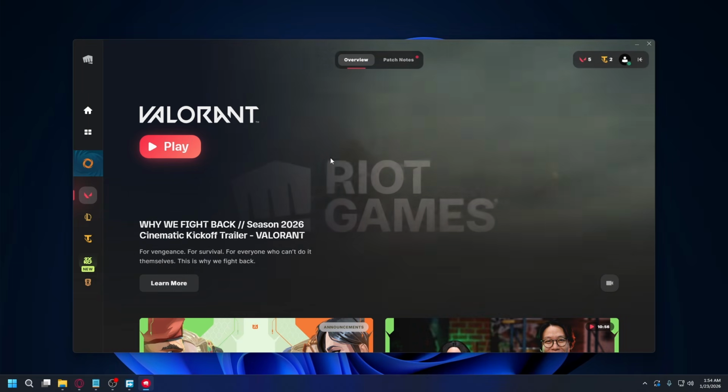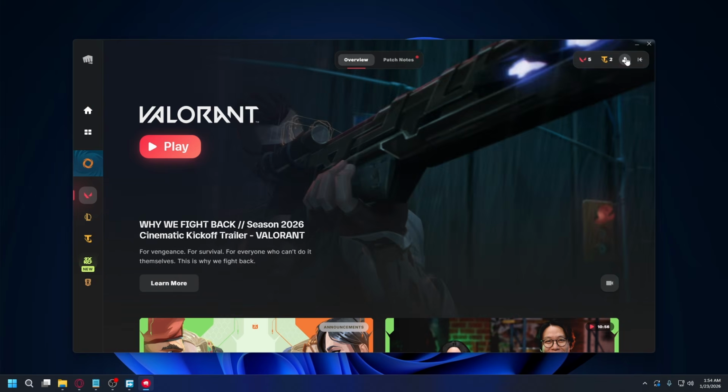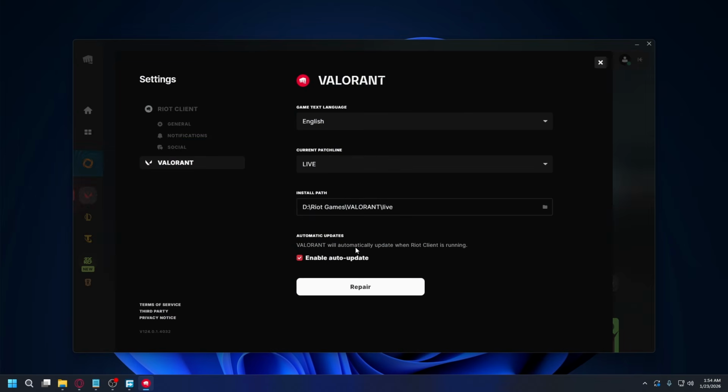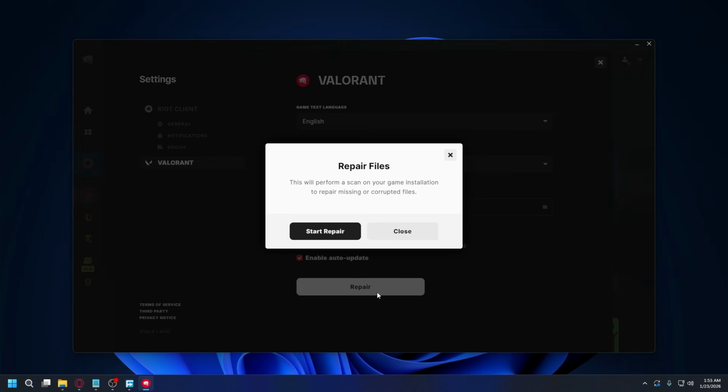If the DirectX runtime error is still showing, now let's repair the game itself. Open the Riot client, find Valorant, click the settings or options icon and choose the repair option. This will scan all the game files and fix anything that's missing or corrupted. Let the repair finish completely and then try launching Valorant again.